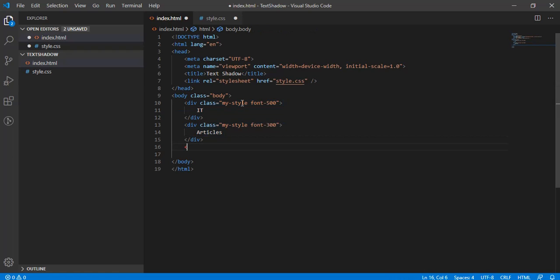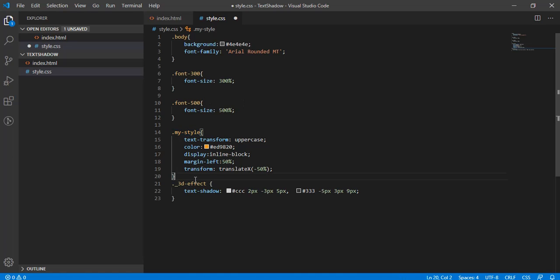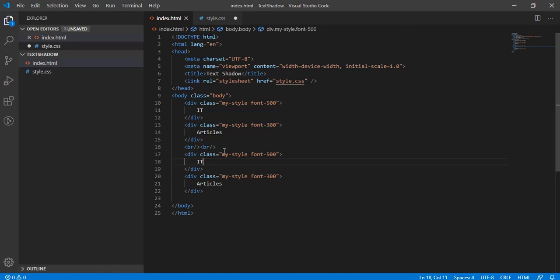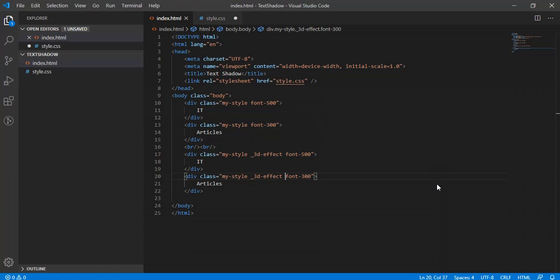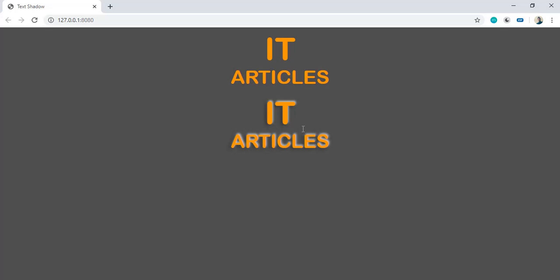And I'll copy the same here. Let's apply a break, and here I'll have this class also. Oh, underscore 3d hyphen. I know this naming is not as per convention. Okay, so my style, and I need to hit Control S here also.